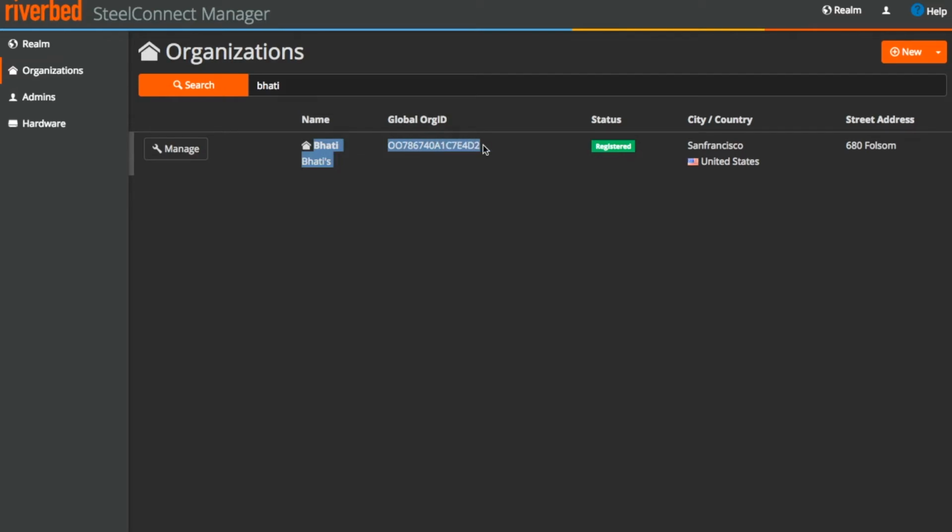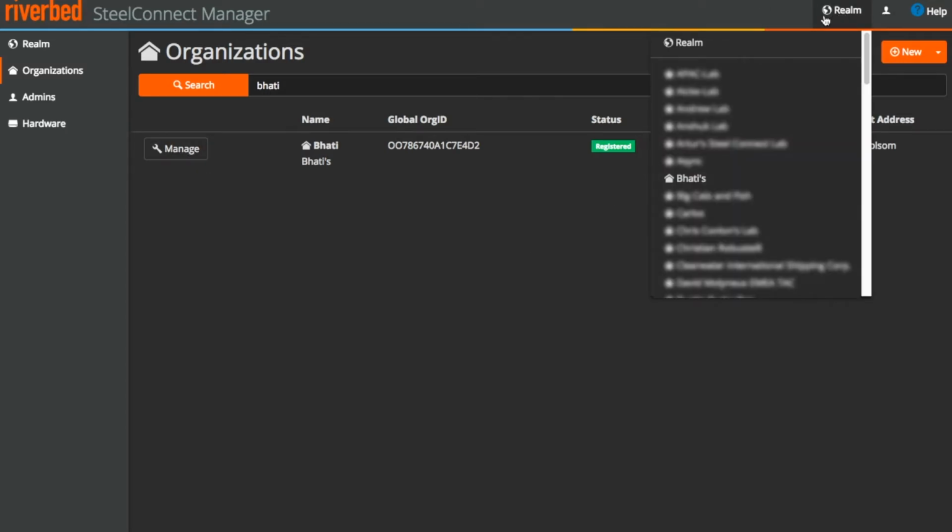That's the global organization ID, which is used to connect to the cloud controller, and it says it is registered with the city, country and street address. So if I want to go to that organization, either I can click on this manage button here, or on the top right, if I click on this drop down menu, I can go to organization from here. So both are the same thing.